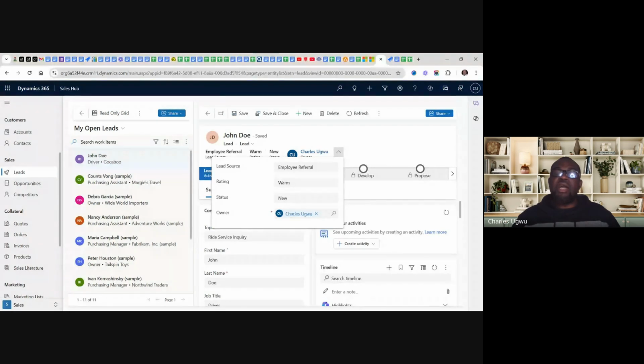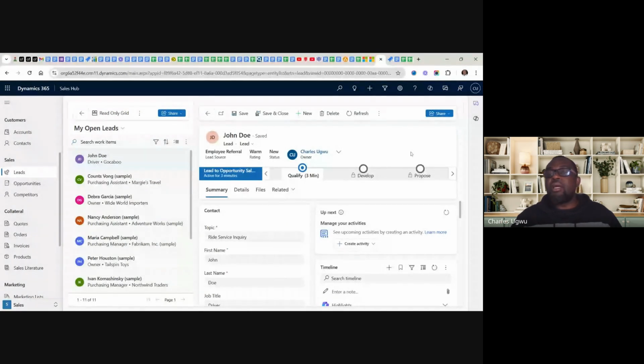And once I assign it to the person, it means the person becomes the owner of the lead and the person will start managing the lead. But because I'm the only one, I'm just here. So it's assigned to myself and that is it. But that doesn't mean it's not working. It's because we've not paid for any other licensing. So this is how you manage a lead, and this is how you can qualify a lead.